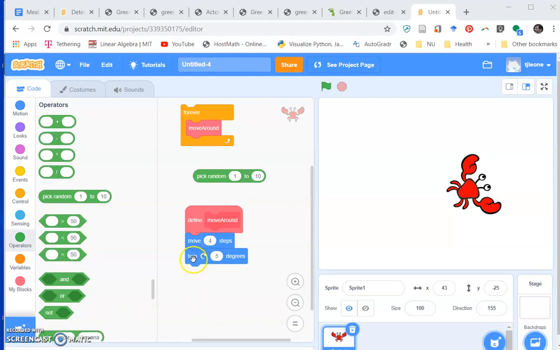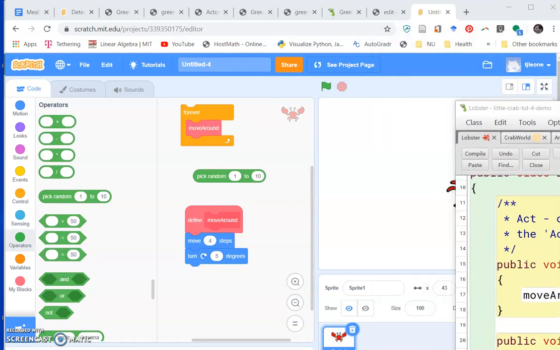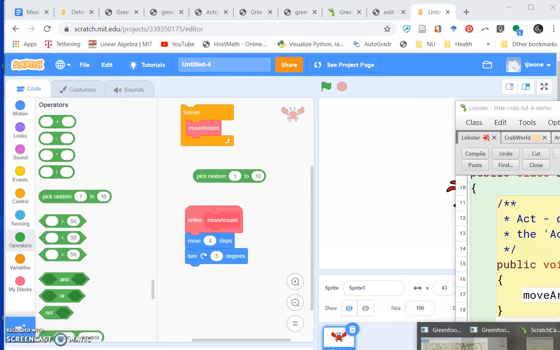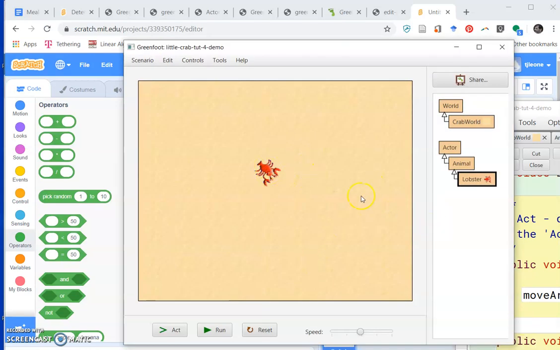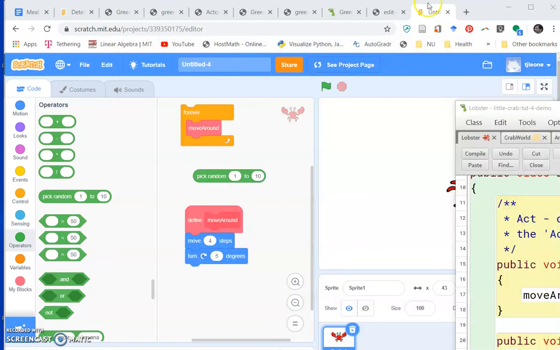Okay, so in the last video we added a turn to this move around method, and we got both the Scratch crab, I guess it is, and the Greenfoot lobster moving, but they're just moving in a circle. They're not moving randomly yet. So we want to add some random motion.